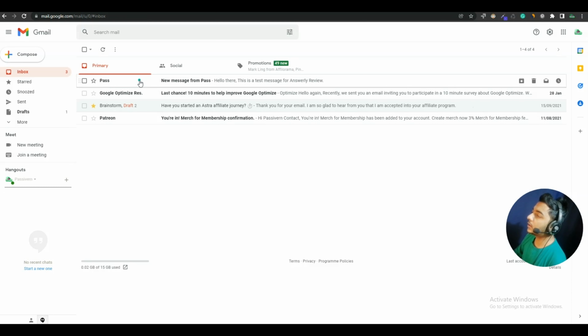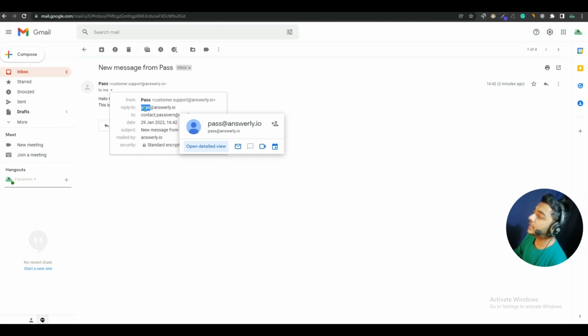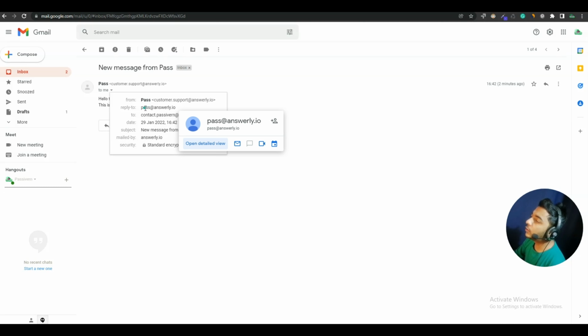If I open the message, as you can see, the message has been sent here, and the sender of this message is pass@answerly.io. That means pass is your username. Answerly will provide you a new email where the format of your email will be your username@answerly.io, and through this email Answerly will send all your emails.